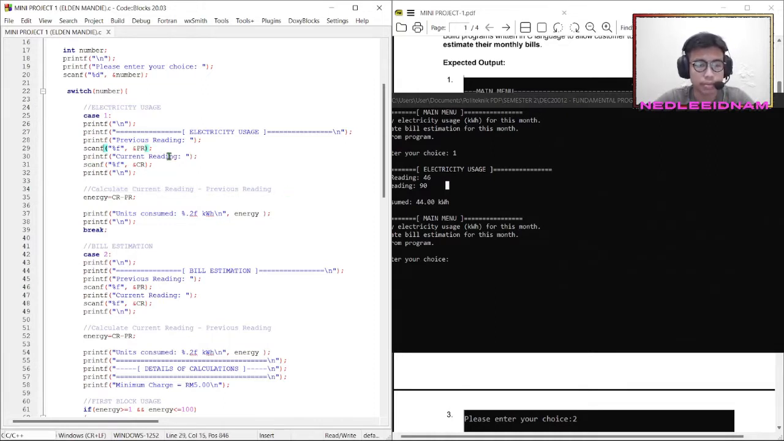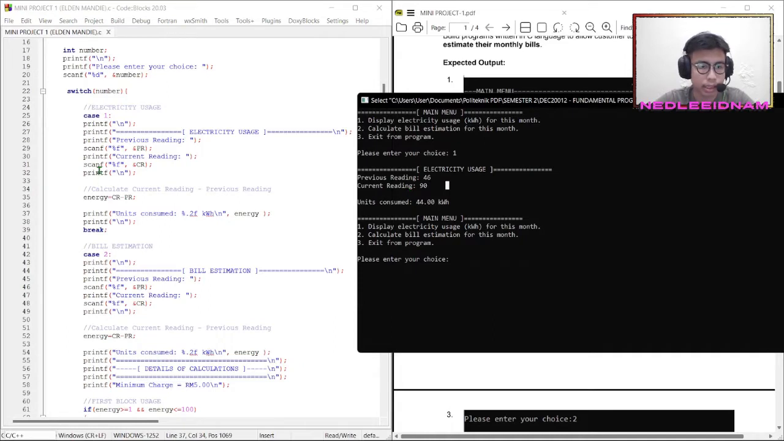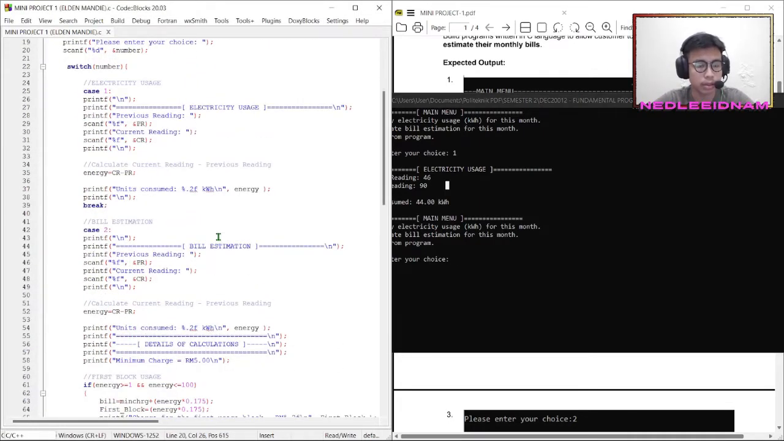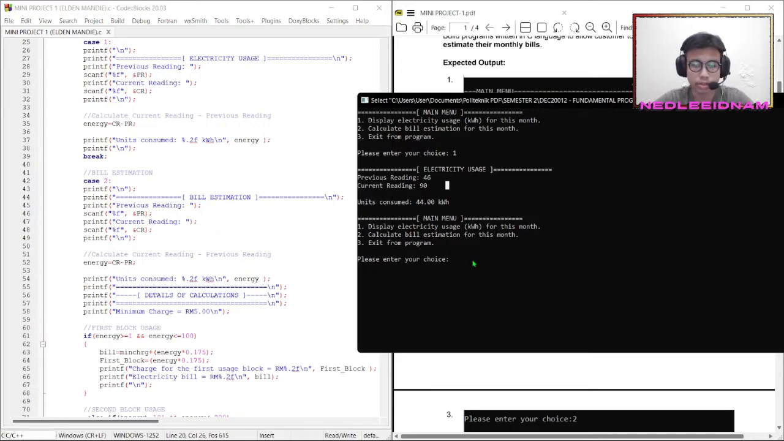How is that achieved? That is achieved by using the scanf function, which is up here, and that is for case 1. And after you're finished with that, it will bring us back to the main menu, which is done with the while function up there. Now going to case 2, which is calculate bill estimation for this month.